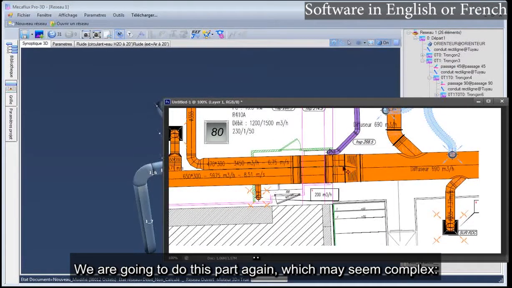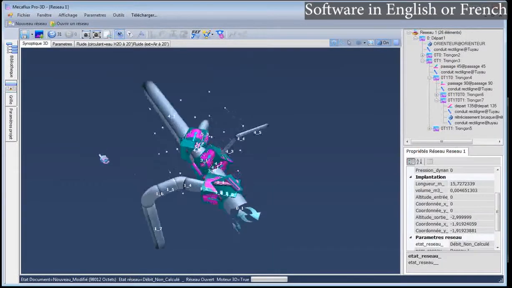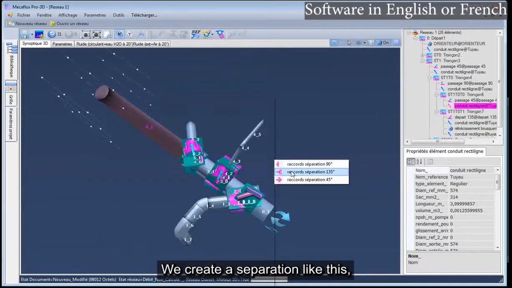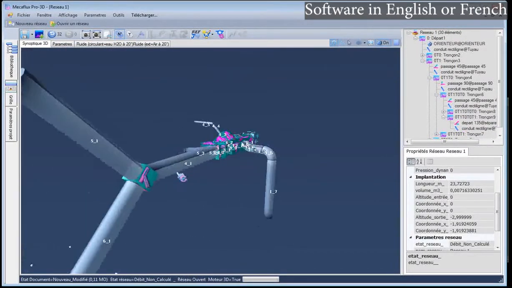We are going to do this part again, which may seem complex. So here we have two conduits that leave. We create a separation like this. We adjust.